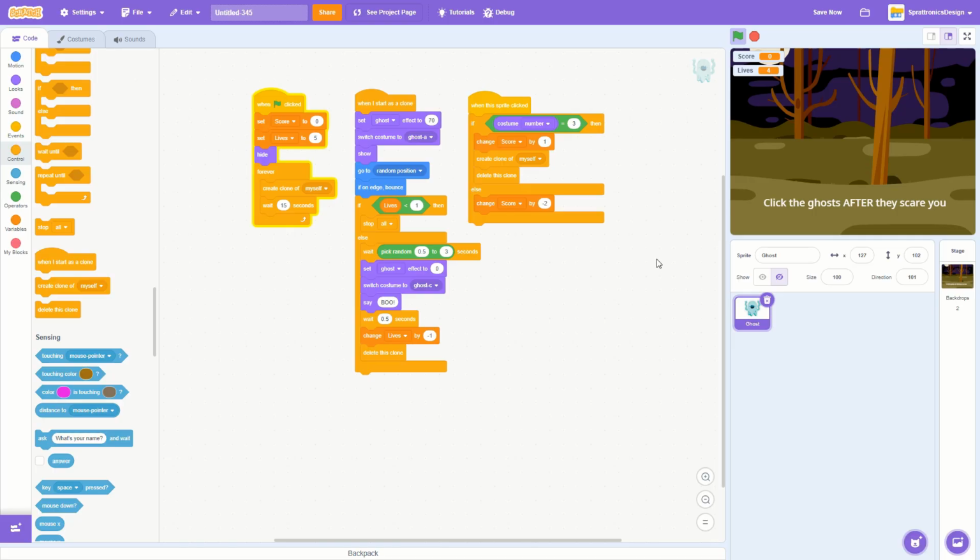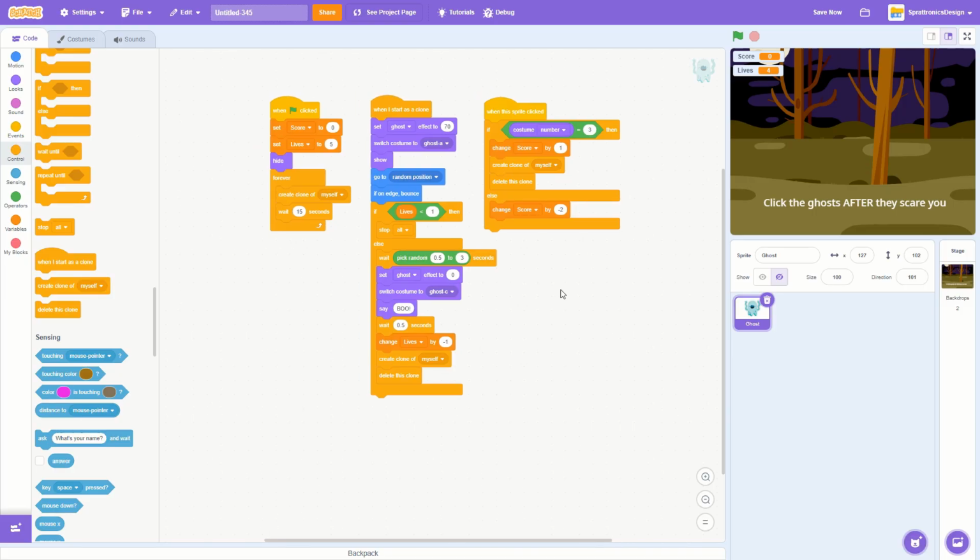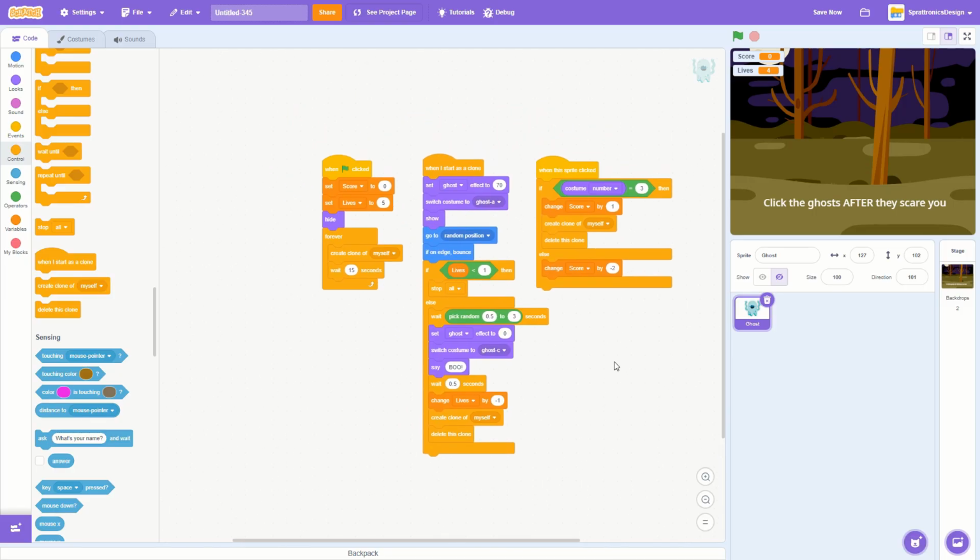Oh, I think we've just run into another problem, right? So if we don't click on our ghost, we don't ever make a new clone of it. So what we should do is we should create a clone of myself, and we should put it right here. That way, when our ghosts disappear, they're just going to reappear. Perfect.